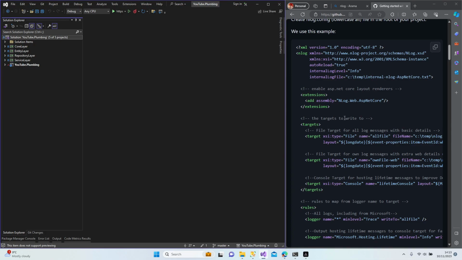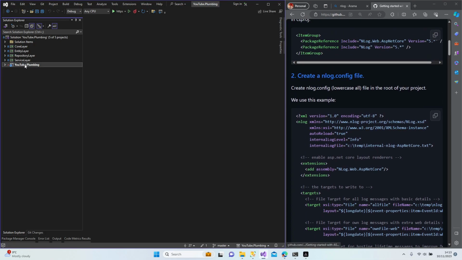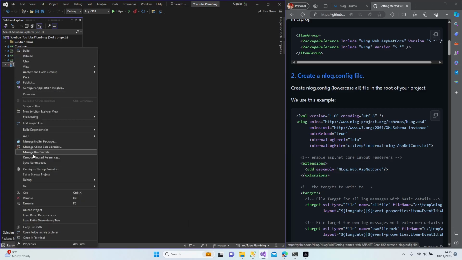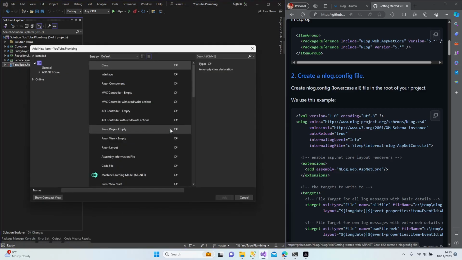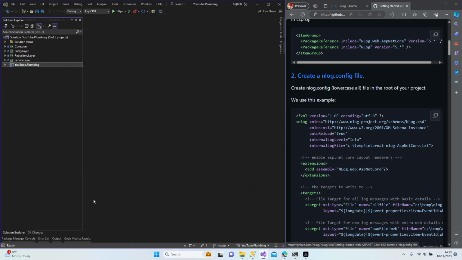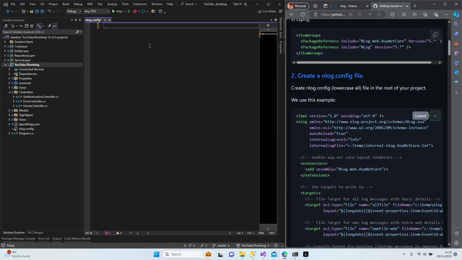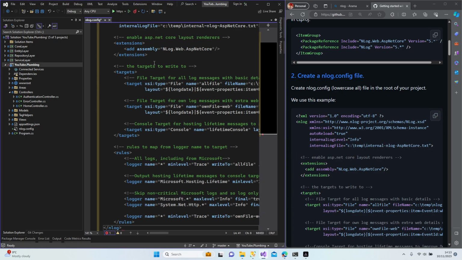There is no failure. All right, there is no error. Let's continue. The second step is creating a config file. Right click on your assembly, add new item. The name is nlog.config. It's created here, and let's clear the file, copy everything from the documentation, and paste your configuration.